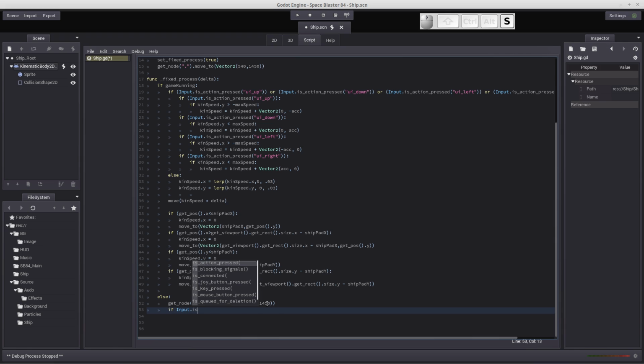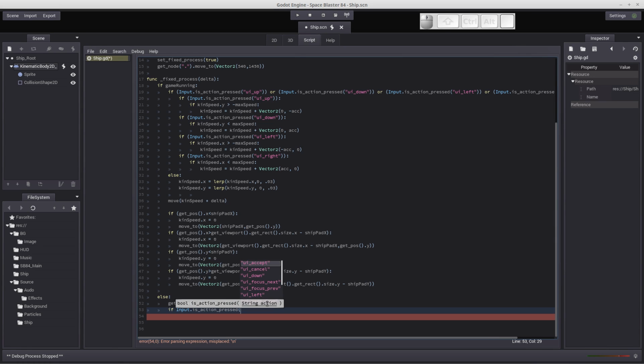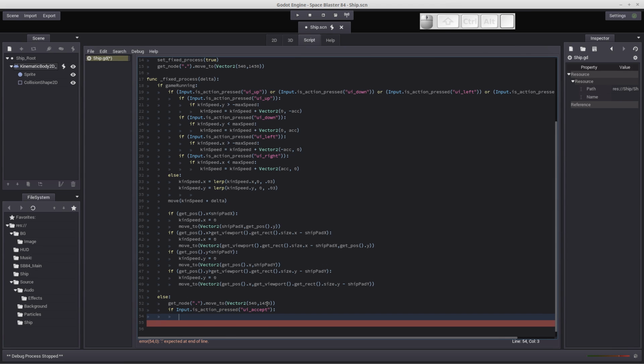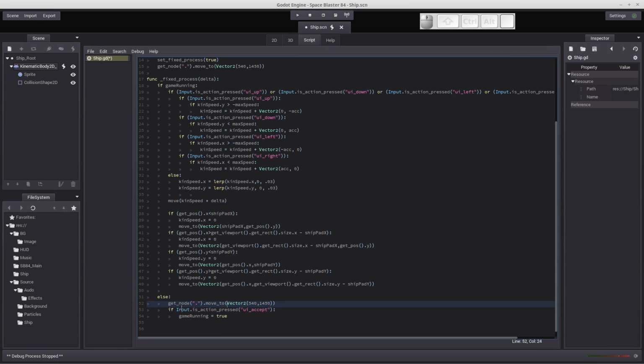Is action pressed? And we want to know if anybody pressed the enter key. So that's the UI accept in our map. So if somebody presses the enter key, then we want to start the game. So the game running at this point is going to be true. So if we press the enter key, the game starts to run, then we start moving our ship and it will have all this behavior.